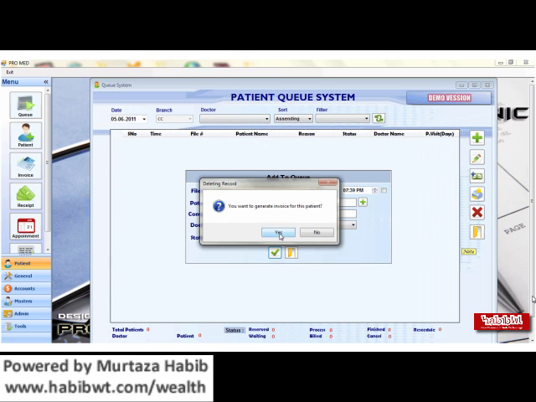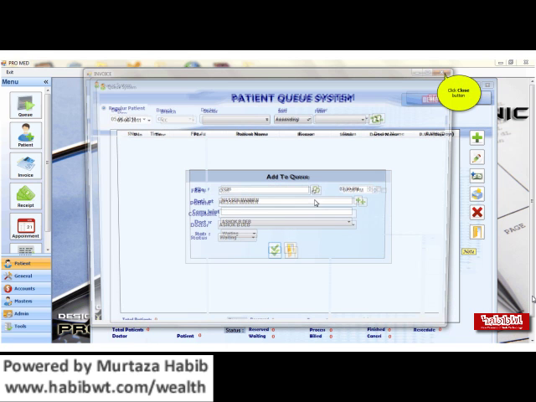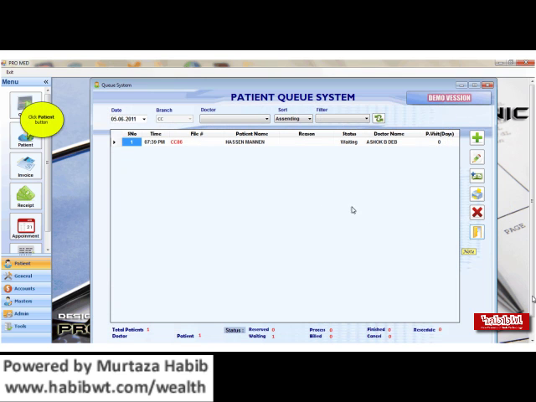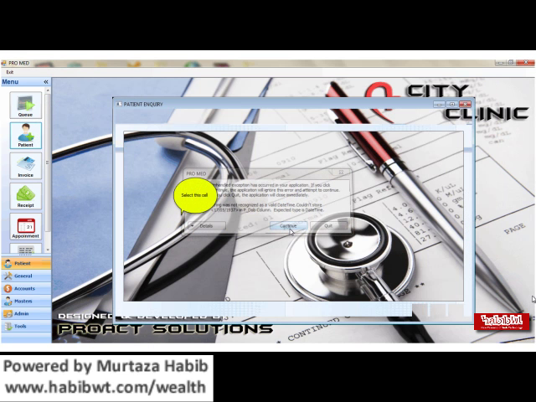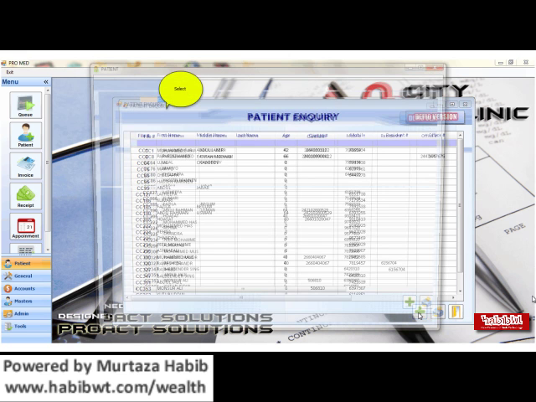and you add the patient, and here it will go and generate the invoice. Let's say you don't want to generate an invoice. So this is basically the patient queue system. The next one is the patient master file. This is a place where you can see all your patients, and if you want to create a new patient file, you just click on it and you create a new patient file.